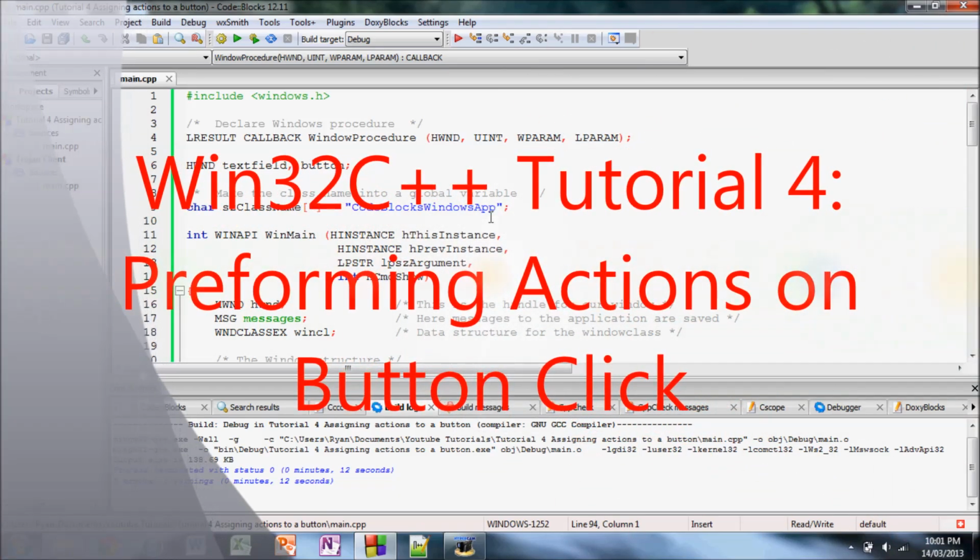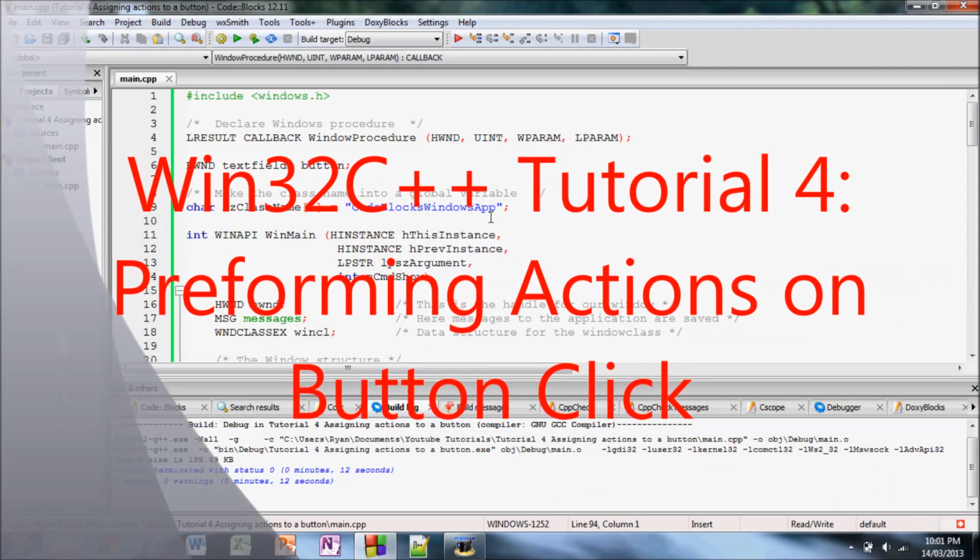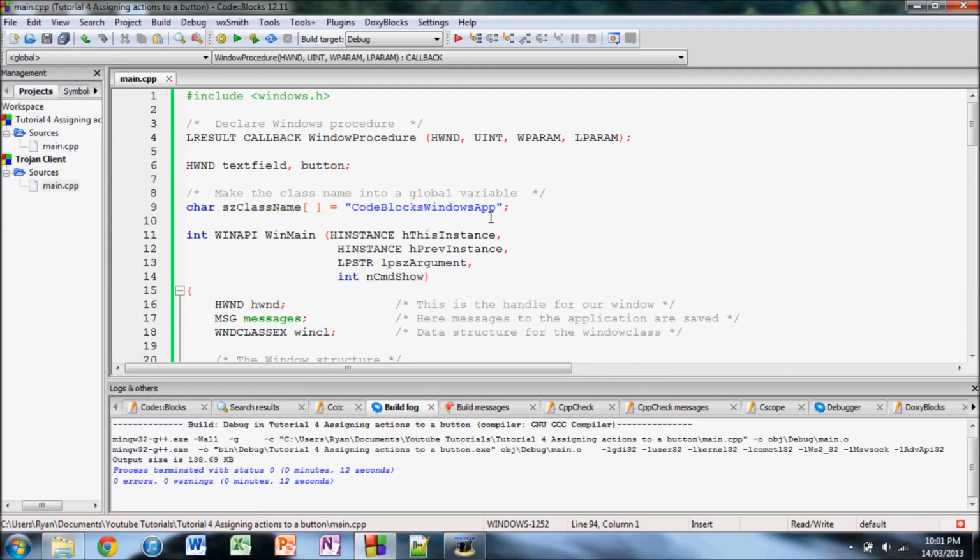Alright, so hello YouTube. Today I'd like to continue the video that I started earlier on how to create a button in Windows.h. So in the last video we learned how to make a button, and now in this video we're going to learn how to make the button perform an action.